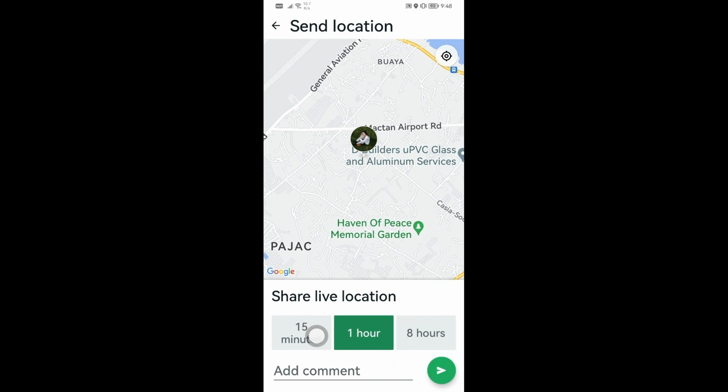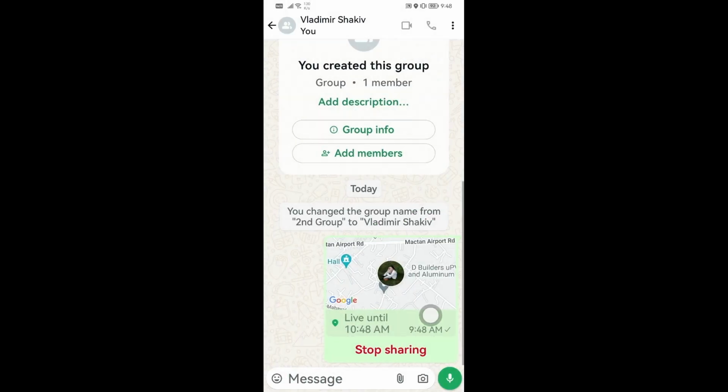So just go ahead and choose how long you'd like it to be shared. 15 minutes, 1 hour, or 8 hours. Say for example 1 hour, I can just go ahead and click this one right here, and you can see that now we are sharing a location. And it says here it's live until 10:48.